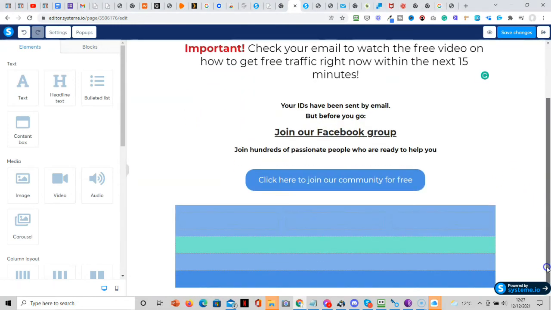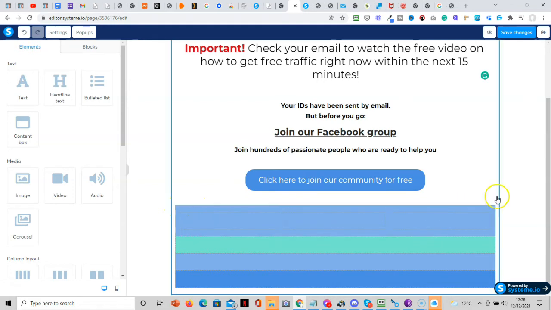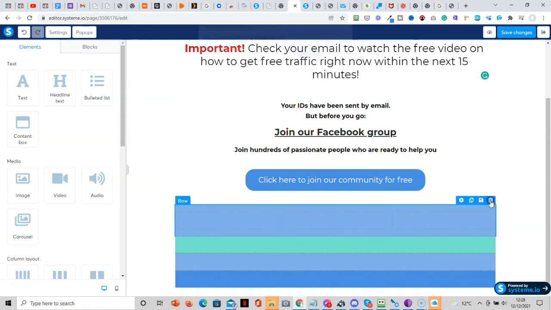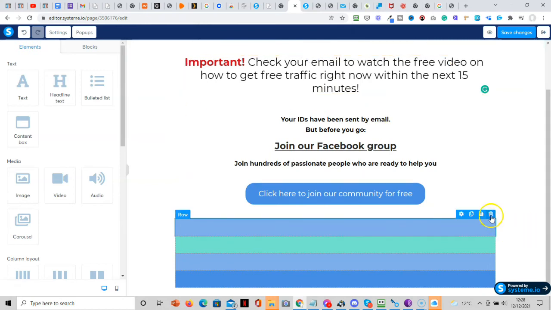Okay, so I'm now going to get rid of stuff I don't need. So, don't need that row. Don't need that one.